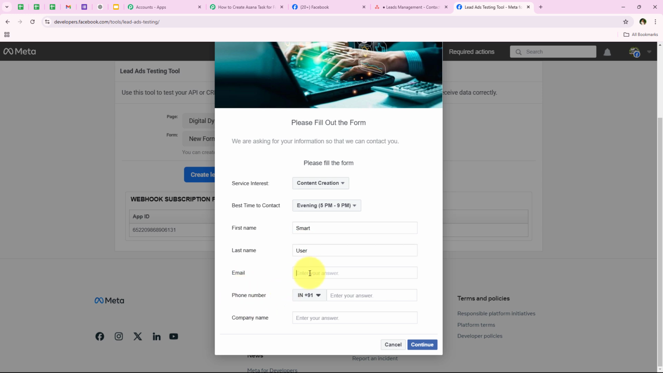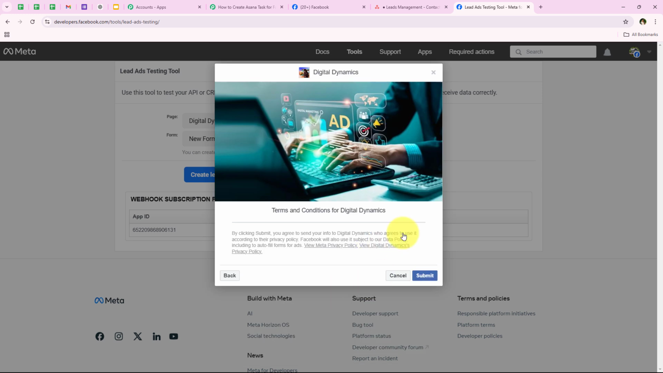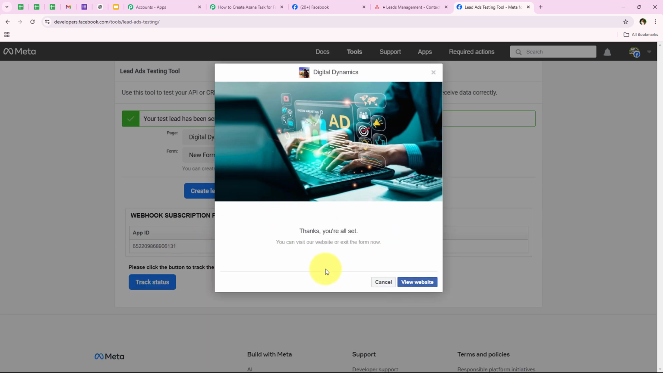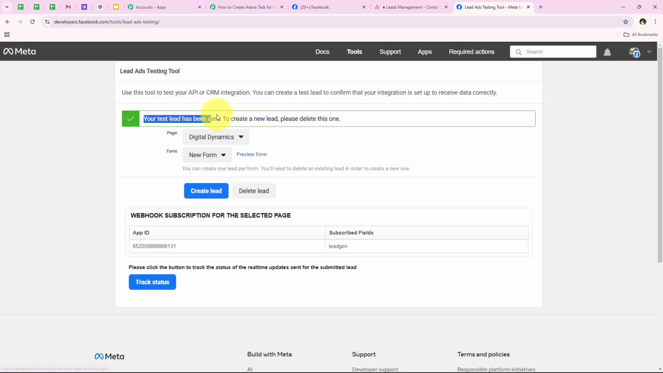It is saying email, so let's suppose that we're going to keep it as user@pabblytudes.com. So I'm going to enter it right over here. We are going to move on forward. It is asking me for the phone number, so let's suppose that I'm going to enter this as the phone number, and now it is asking me for the company name. So I'm going to keep the company name as Tudes right over here, and then we're going to move on forward and click on continue. And as soon as we click on continue, we are going to click on submit. And after clicking on submit, yes, you can see your test lead has been sent.